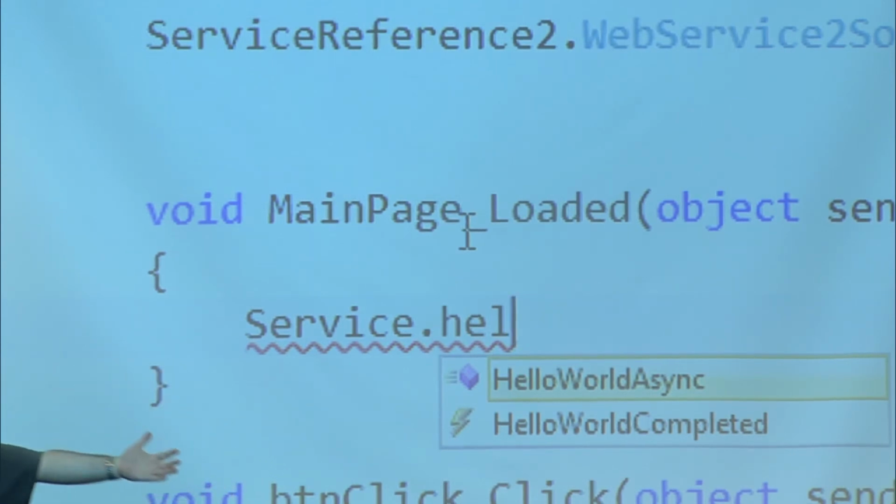And if I wait for the data to come in on the UI thread, I will not be able to respond to the end user, and from the end user perspective, the application will feel like it's not responding to me. It's blocked. So I don't want to do that.